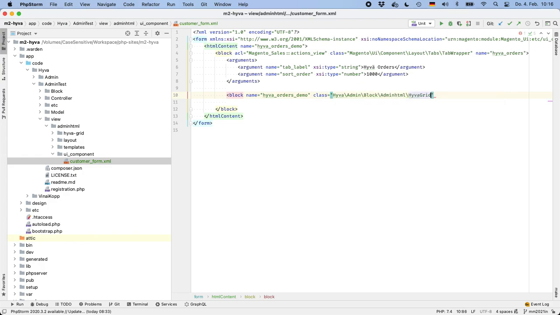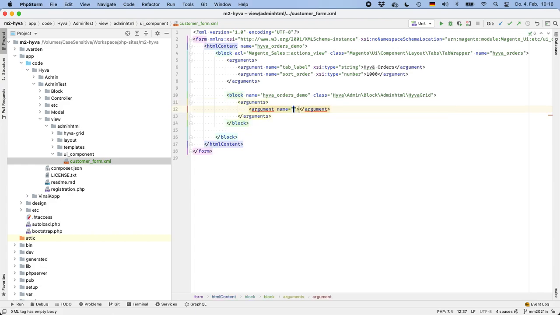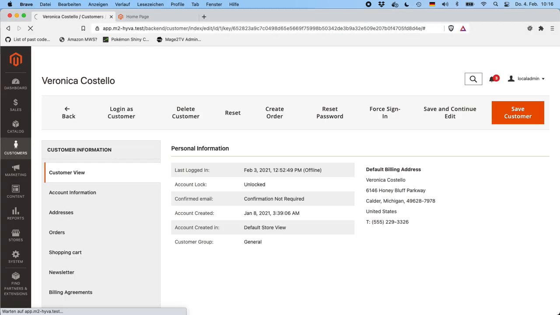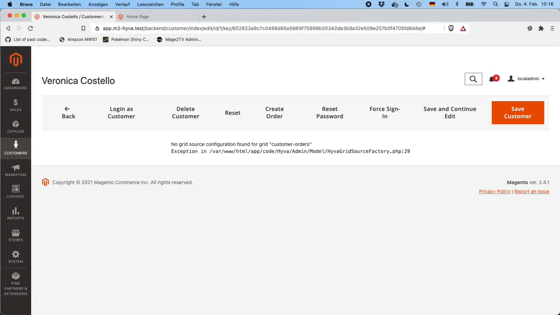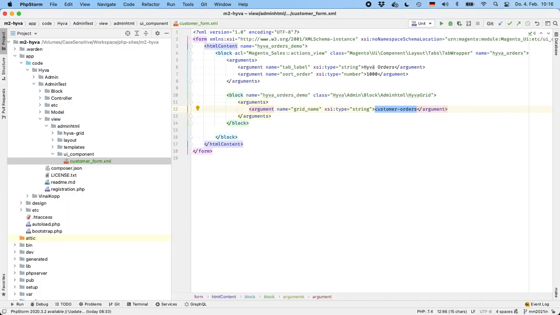Block, there it is, the admin HTML block. And as an argument, it receives the name of the file containing this grid configuration. So the argument name is grid name, and the type is string, and let's call it customer orders. Okay, so now if I reload, I would expect an error message because this grid definition doesn't yet exist. Okay, very good. No customer orders source configuration.